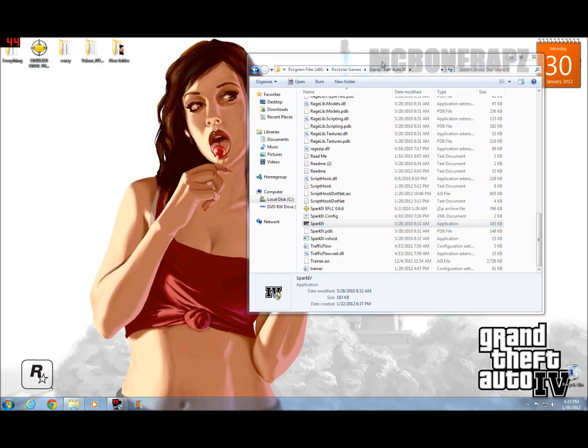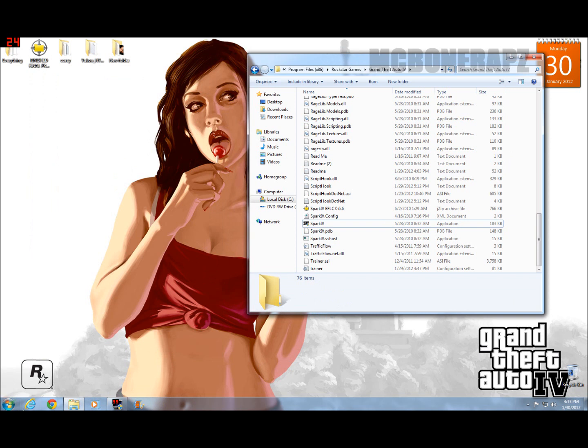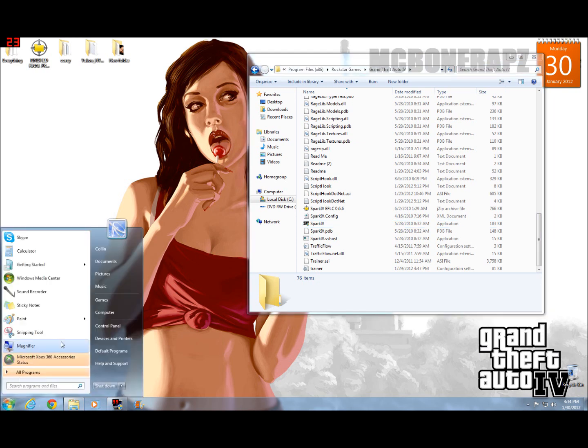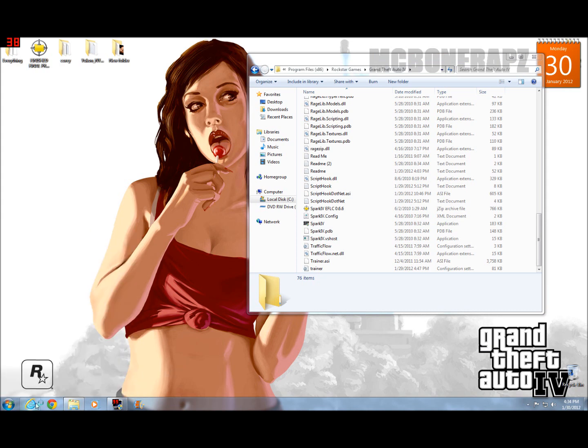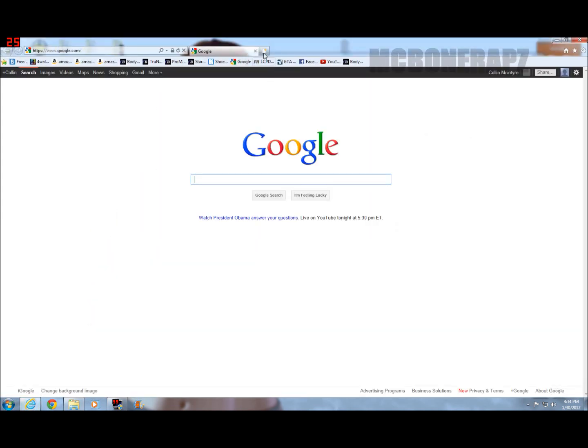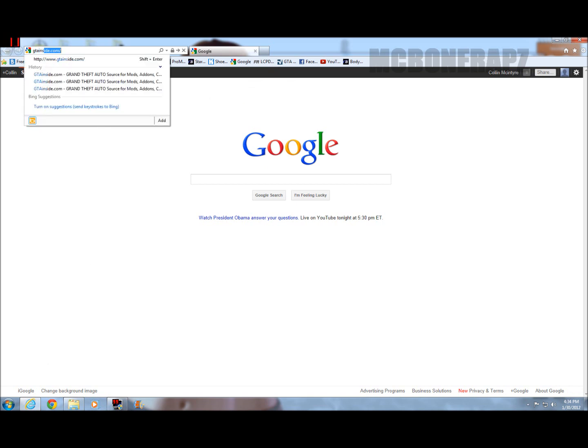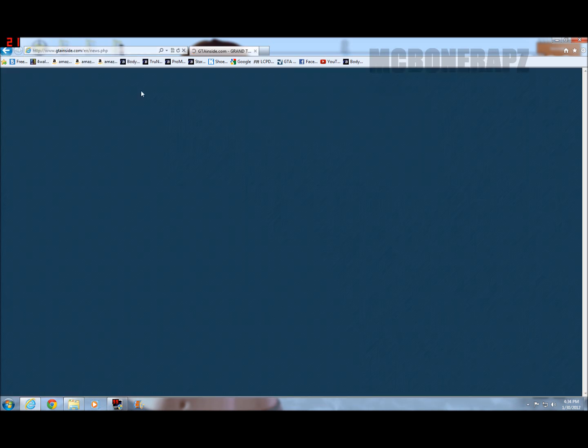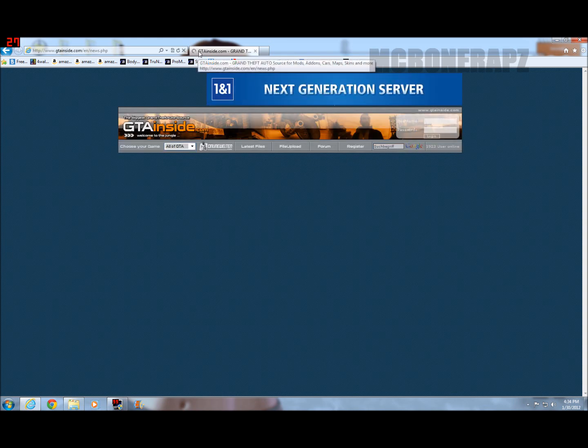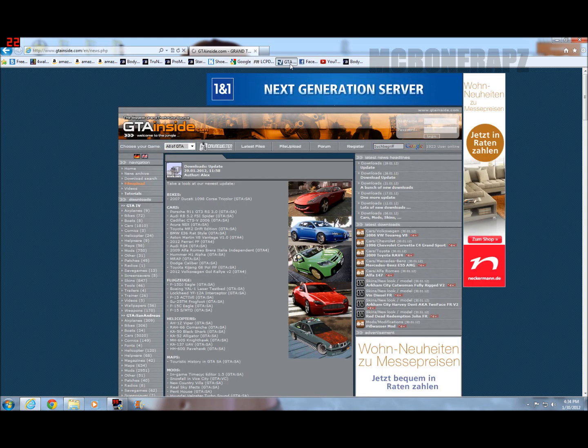Now that we have that, if you are installing a police vehicle, you're going to want to download ELS. I've made another tutorial on how to download ELS. But if you're installing a regular vehicle, you do not need ELS. Okay, so now we're going to download a vehicle. Actually, you know what? I'm going to download a police vehicle.